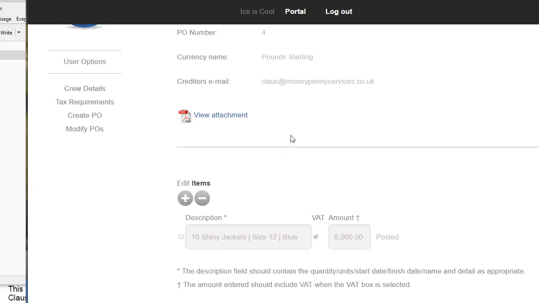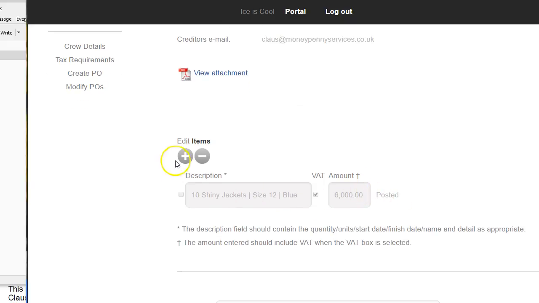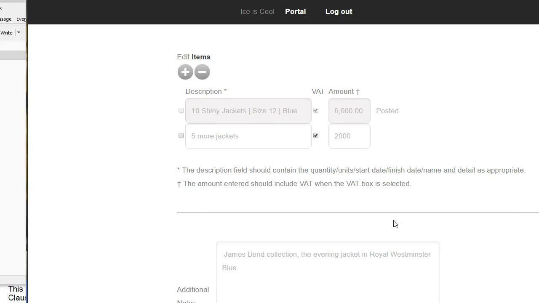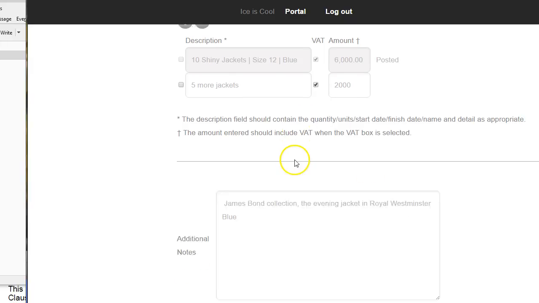As it's already posted, there's nothing we can do about this. It's all in the system. So what we can do is we can click here to add a new line. 5 more jackets. And we'll say that's £2,000, expensive jackets. And literally that's all we need to do.